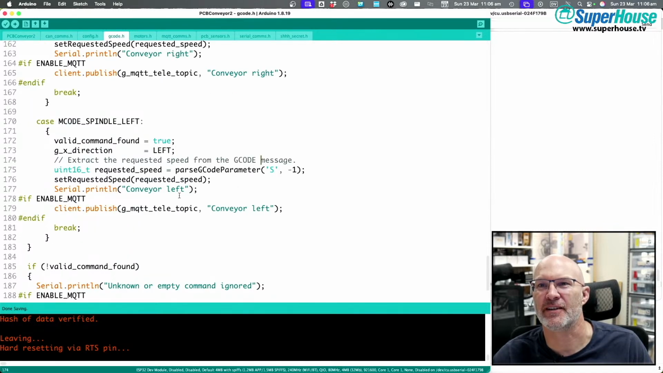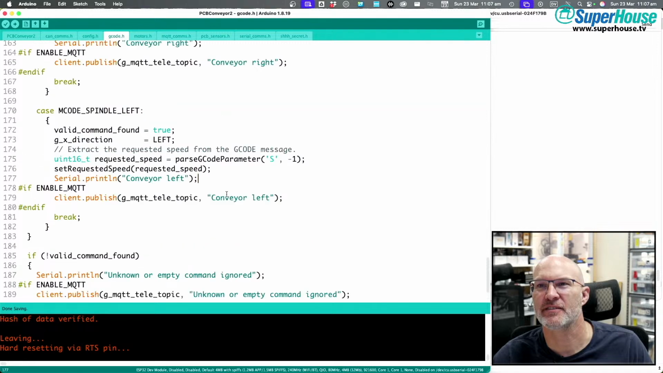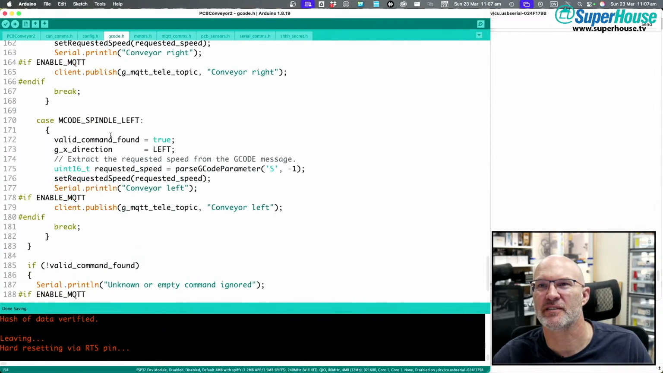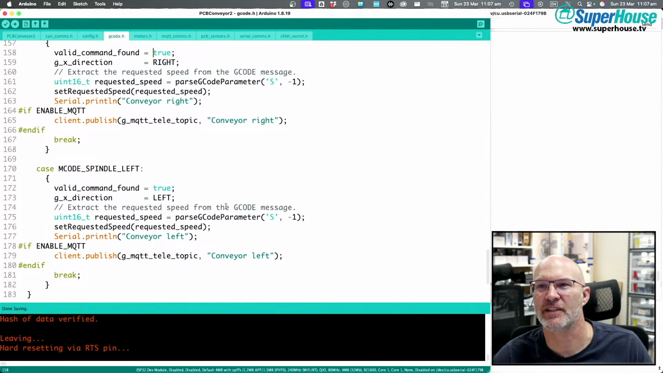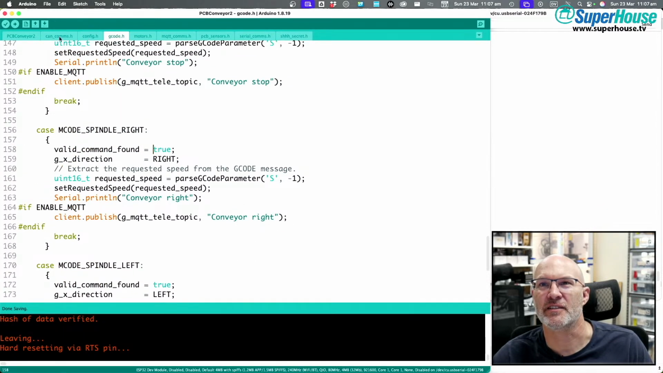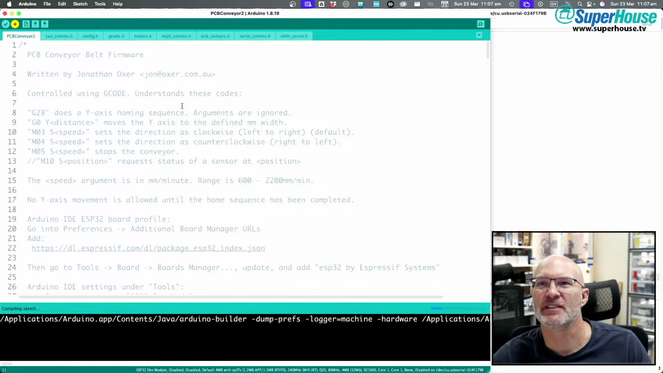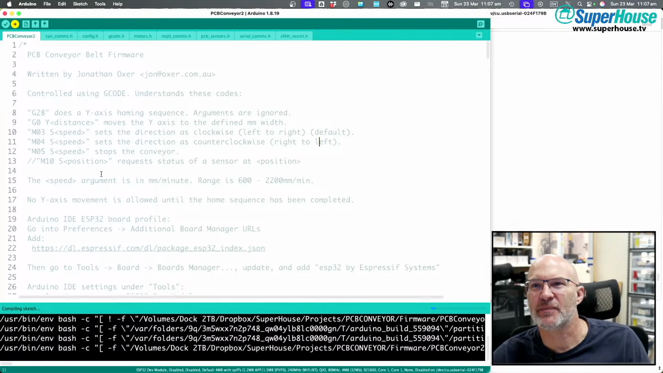G code. Okay. Conveyor left, conveyor right. So if it's M code spindle right, it should go right, conveyor left. And the codes are 3 is moving right to left, 4 is moving left to right. That's written in a really confusing way, isn't it? Now I'm going to upload this while I'm looking at that.